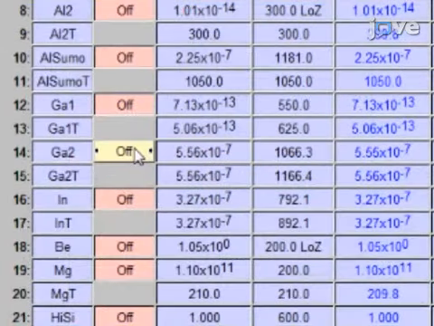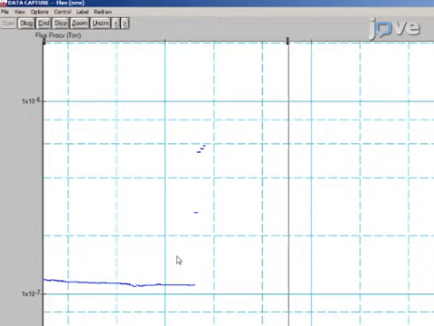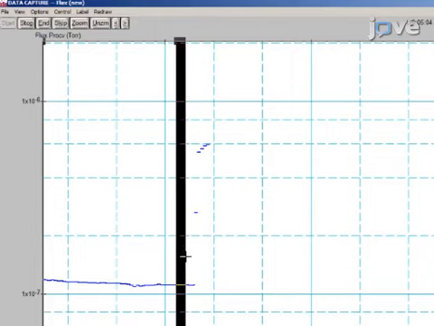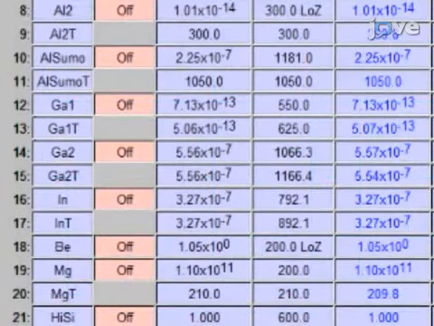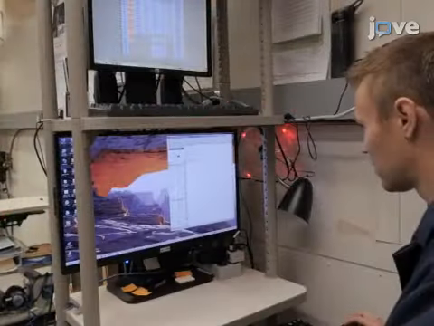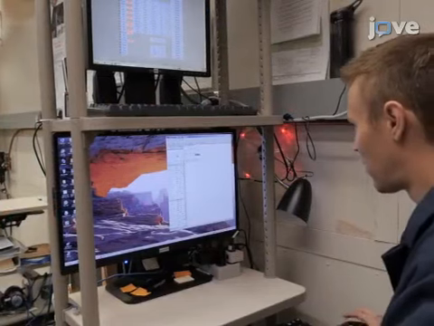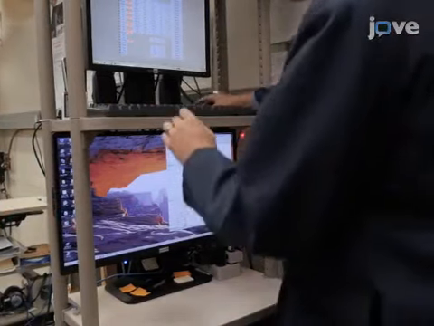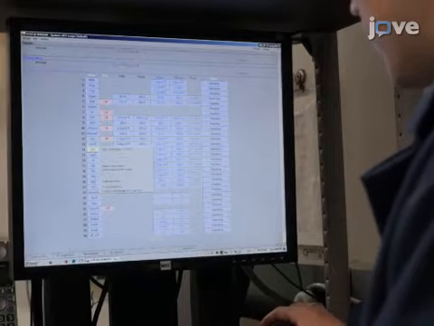For each cell, open the shutter for 30 seconds to collect a beam flux ion gauge measurement, then close the shutter for 1 minute. Perform this process 3 times. Average the last 2 measurements for each cell. Use previous calibrations to set the cell temperatures to achieve the desired fluxes.